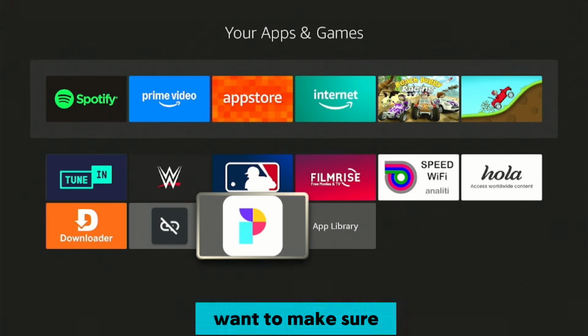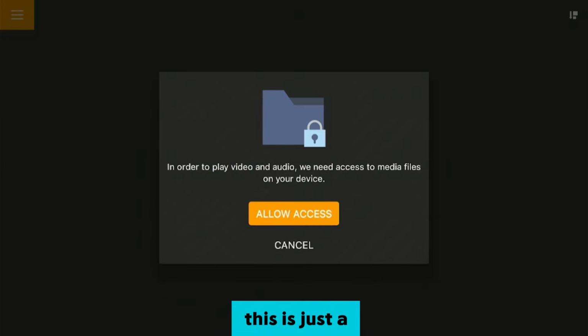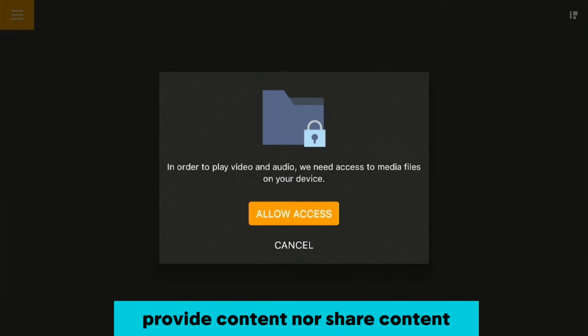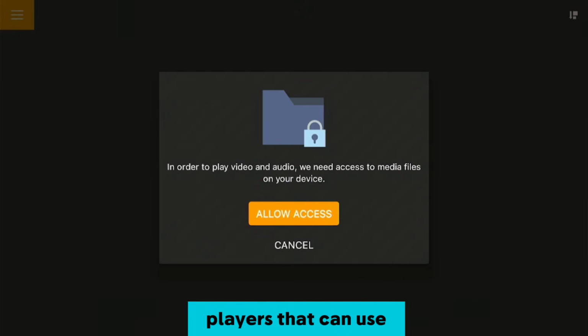And please, I just want you to understand that this is just a media player. These apps do not provide content, nor share content. These are all media players that you can use to play local files on your Fire TV device if you want, and also online files if you want.